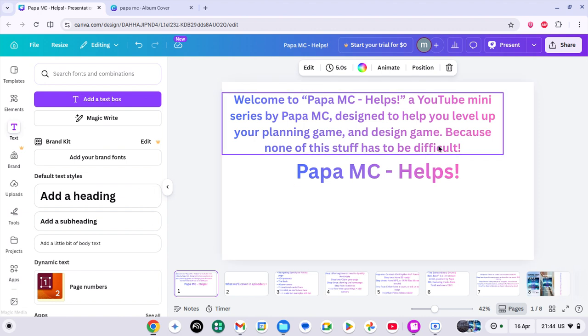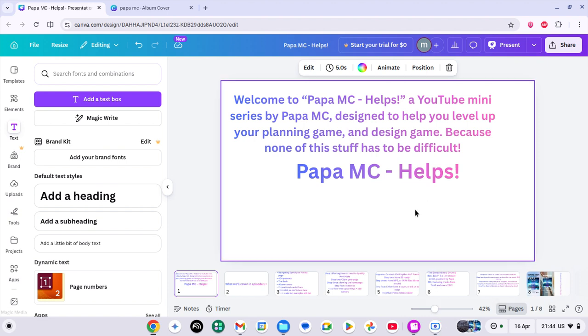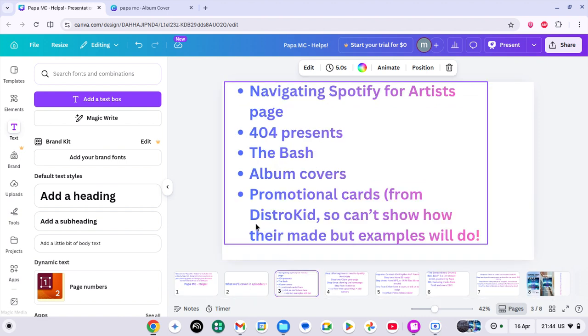But as you'll see, my unique style is gradient. So hopefully this has been of some help to you, and now you know how to get your Spotify for Artists working. It does take days. Make sure you get the name right. 404 Presents, the bash, album covers, and the promo cards.